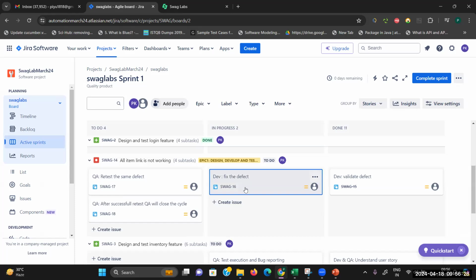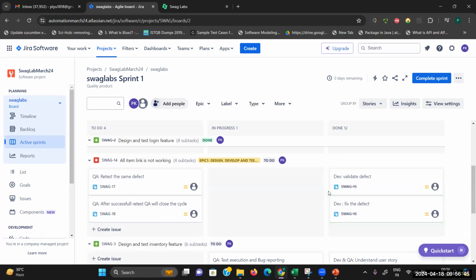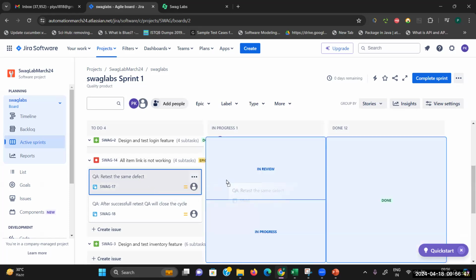Here I'm showing you only drag and drop. But in real time, it will take some time, right? It will take some time to complete the process. Maybe 1 day, 2 days, whatever the time period is. Once that defect gets fixed, the developer will update you, okay, that defect is fixed. After that, you need to start your work.